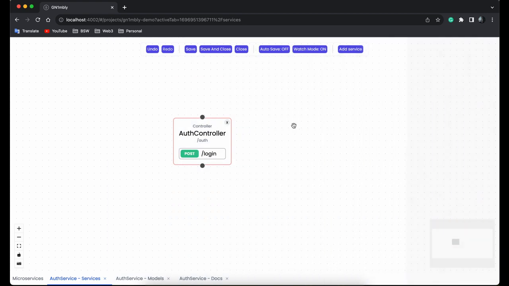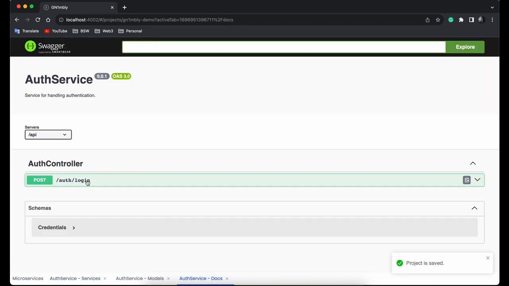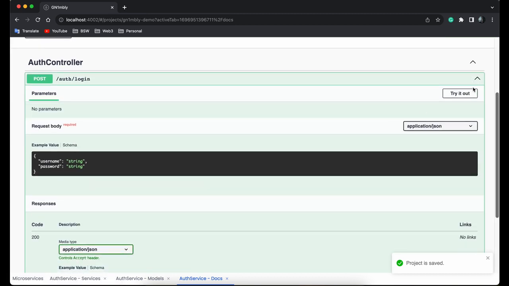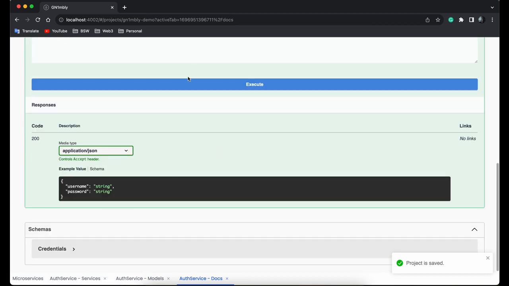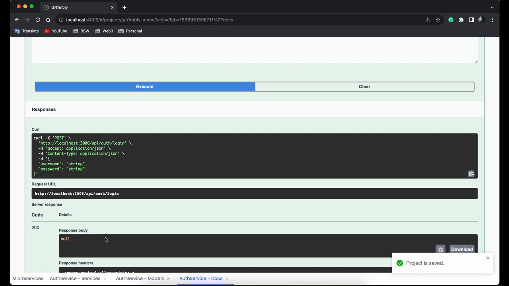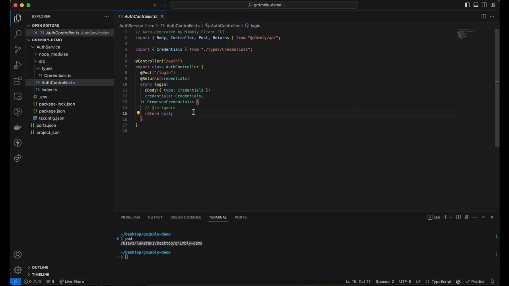All right, save, let it generate, and you'll see that this also is refreshing automatically. So if I try this out and execute, it will return null. Why is it returning null? Because I didn't add any code to this. So let's say return credentials, right?